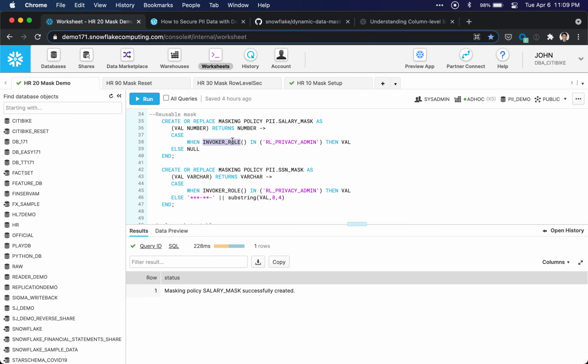But this advanced thing allows you to do some of the more advanced things that we're going to see in that row level security. Okay, so now we've got the SSN, the social security number mask as well.